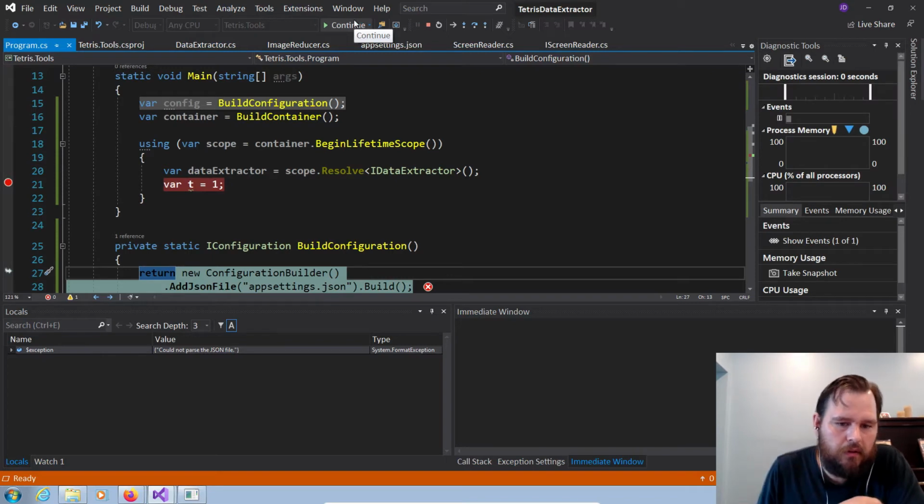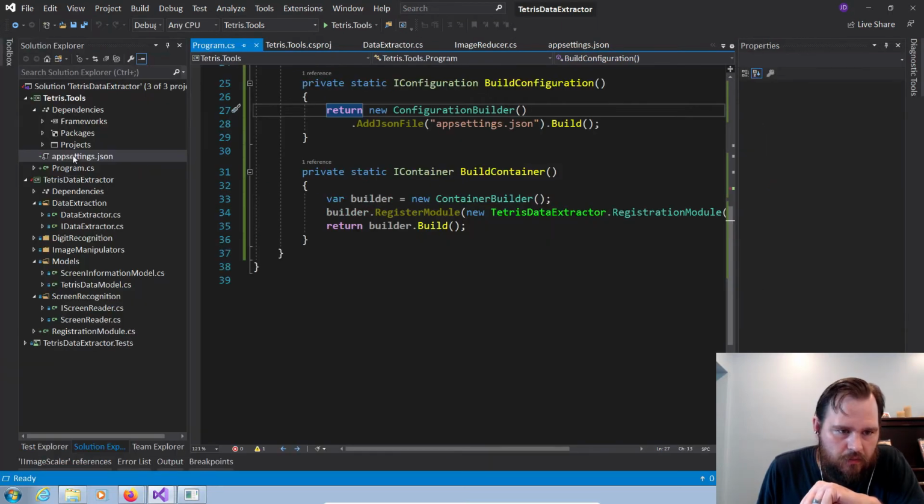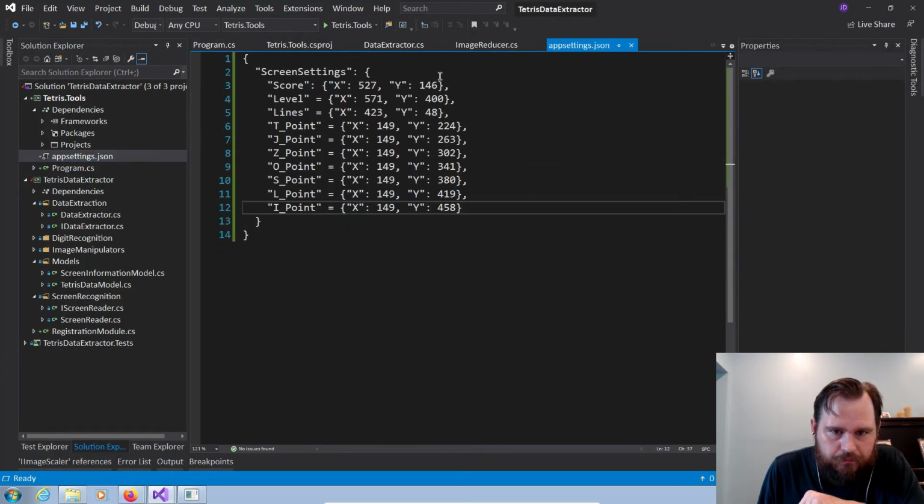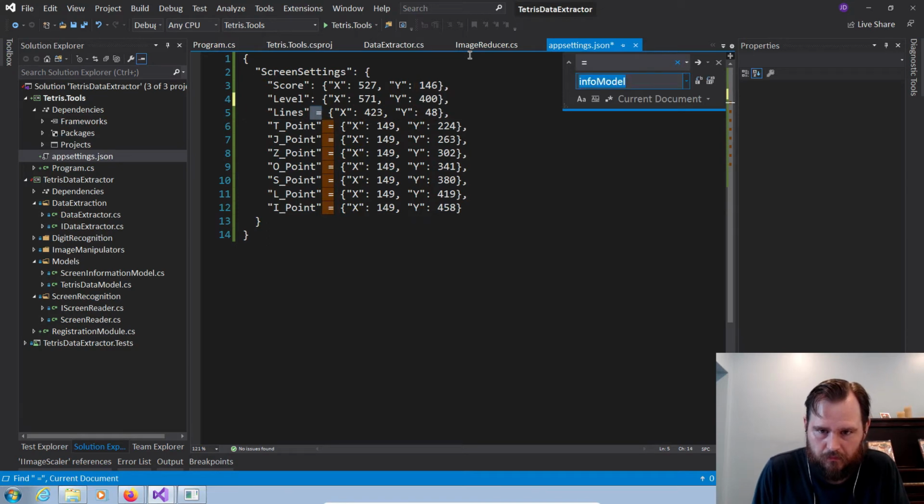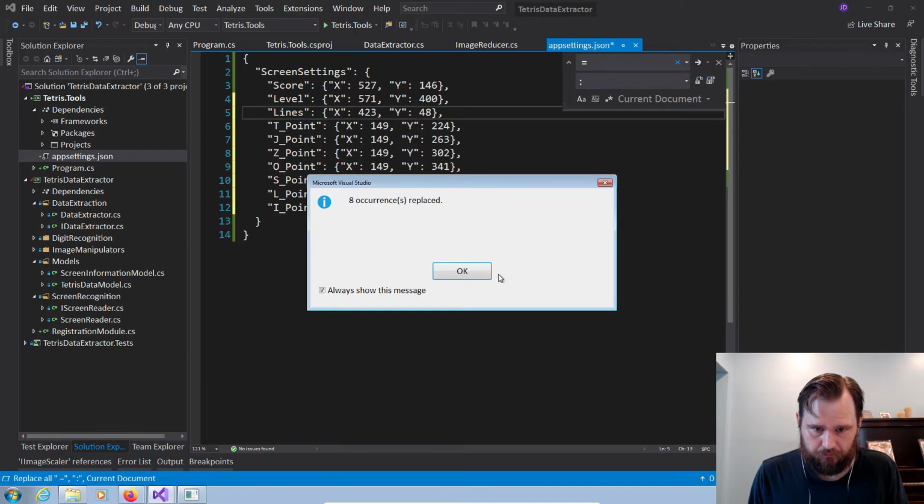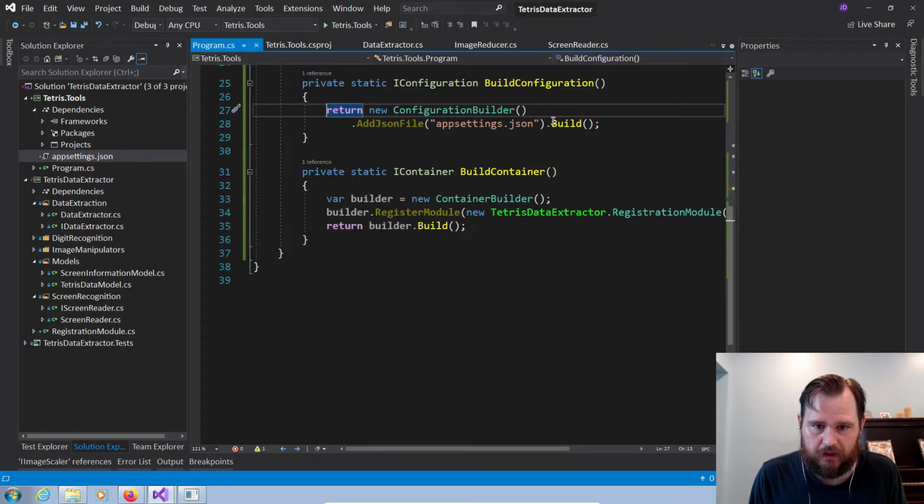Oh, come on. What's wrong? After property name, expected a colon. Line number 3. This is not what I had in mind here, folks. There. If I had a JSON editor, it would have caught that. I need to get a JSON editor. Okay. Now.